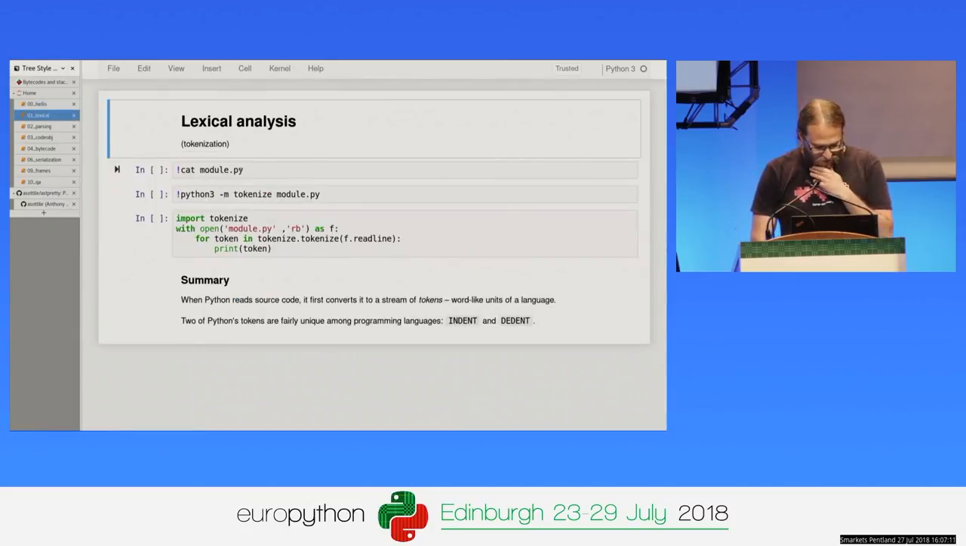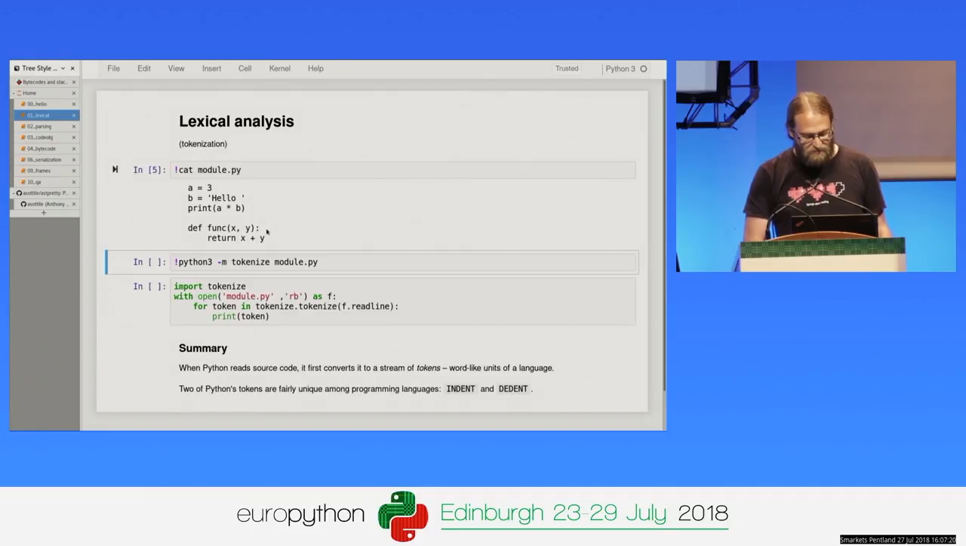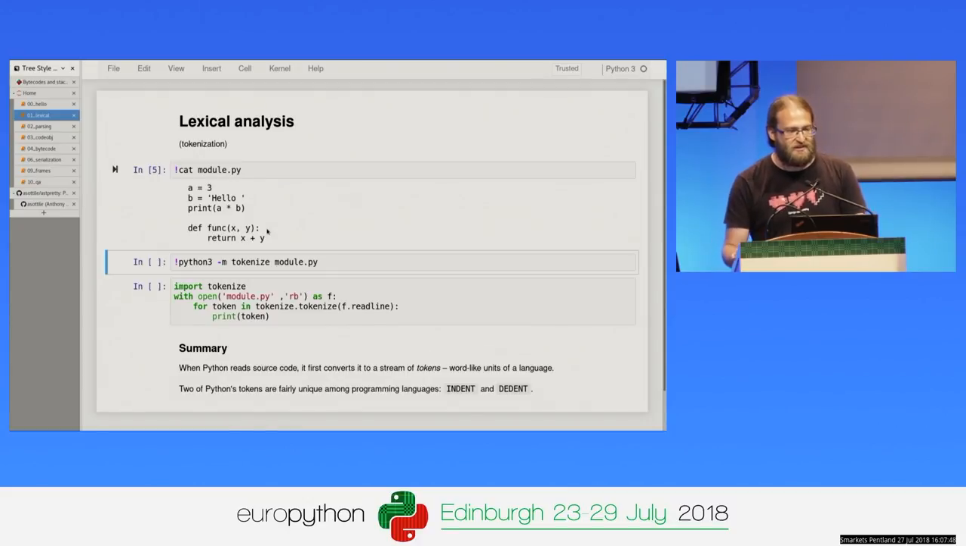Right, so I have this little Python module. It does very simple stuff. It assigns some variables, prints something, and it defines a function, right? So we'll be using this for examples throughout the talk. Now, this is just a piece of text. This is just some bytes or some Unicode characters sitting on your disk. Then you tell Python to run it. So what actually happens? Python opens the file, reads the text, and the first thing it needs to do is to tokenize, which means cut the text up into very small pieces.